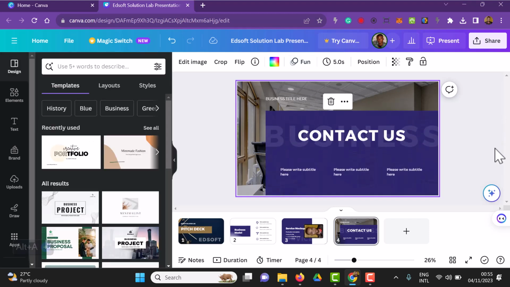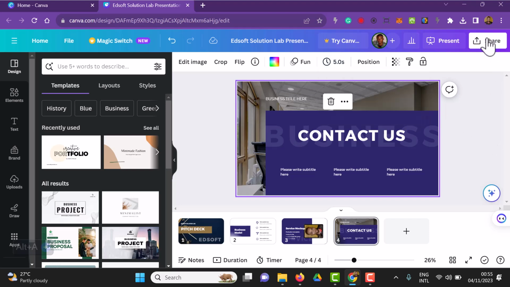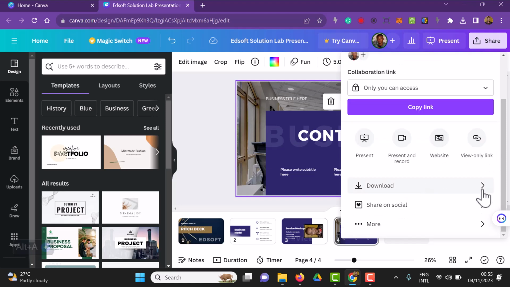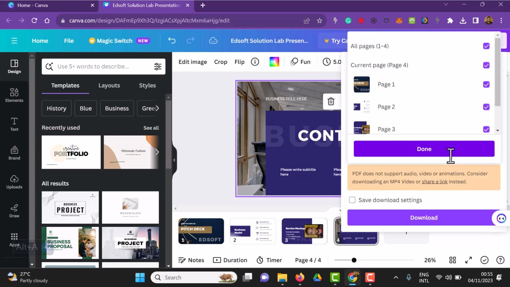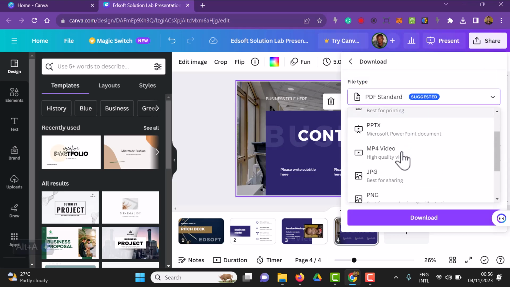You can create motion design on Canva. Before we download it, you can say you want to change the timing. You can change the timing to 10 seconds. You can change it to 5. So let's just leave it at 5 as it is, and we can just turn on this to apply to all pages. Once we apply that to all pages, we are going to download this motion design in the form of video since it's motion. So we're going to say download, and it's going to pick all the pages done. We're going to download it in the form of MP4 video.